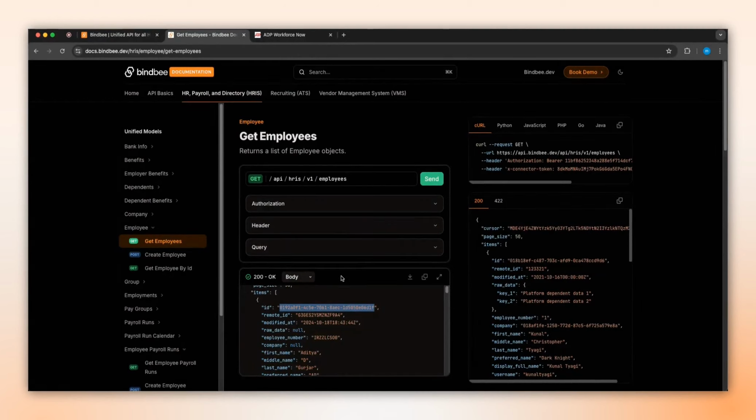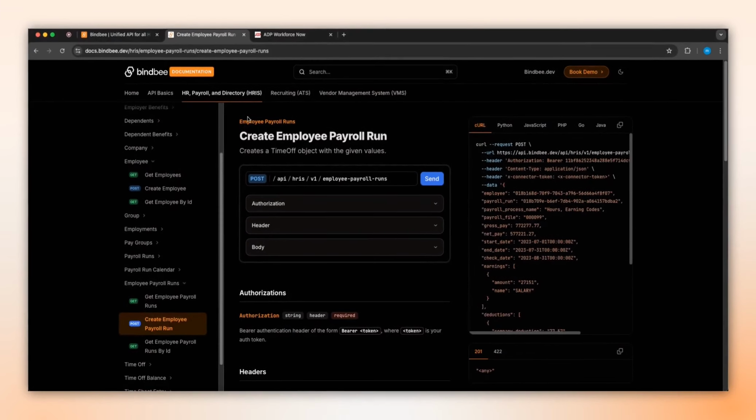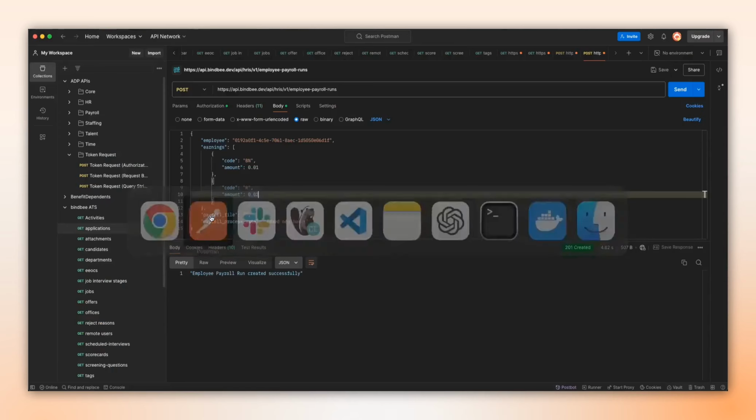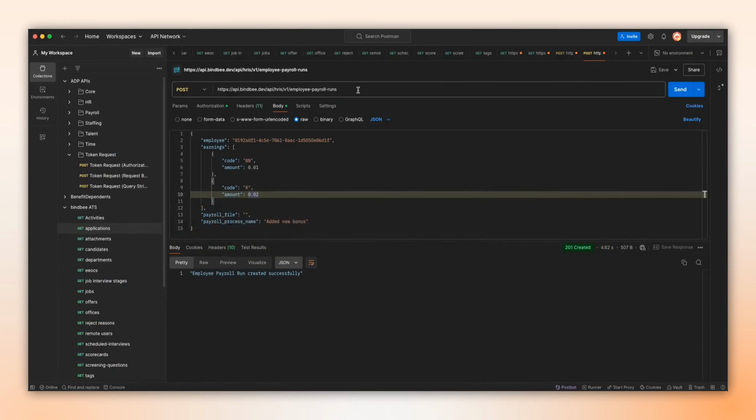Next, open the Create Employee Payroll Run endpoint in the documentation. Copy the endpoint and create a request in Postman or any other tool of your choice. Copy the API key and X-connector token that we had created above, and add those headers in the Postman request. Get the request body from the documentation and paste the employee ID that we can copy from the employee API call.